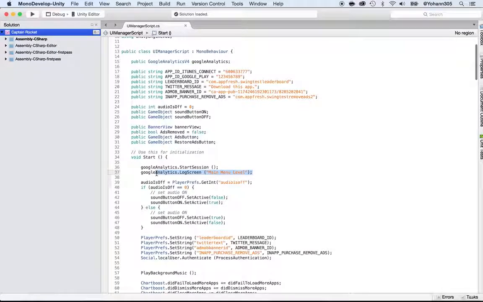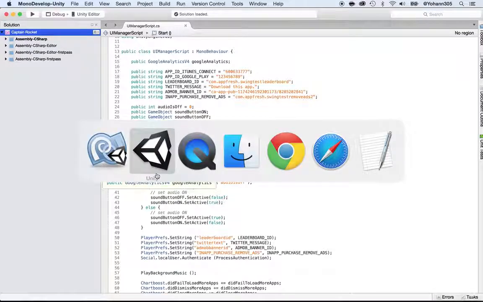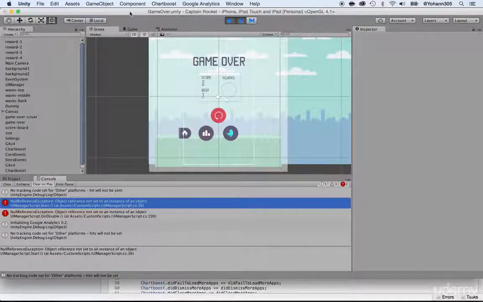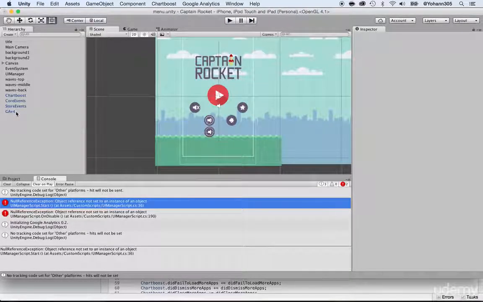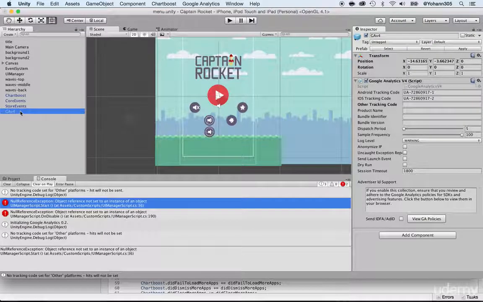Why can't it do that? The reason why is that it cannot connect to the Google Analytics platform. And the reason why is that this is not iOS or Android. This is the Unity interface. So this is other platform. How do you fix that? It's pretty simple. Go to the GA V4 prefab that you have. You may have an instance here. And under other tracking code, add a new one or just copy this one. All right, that's how you'll do.